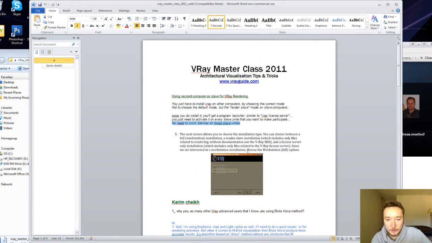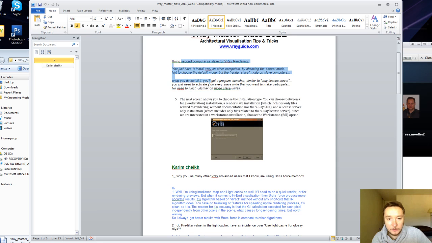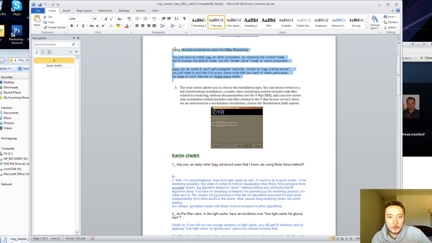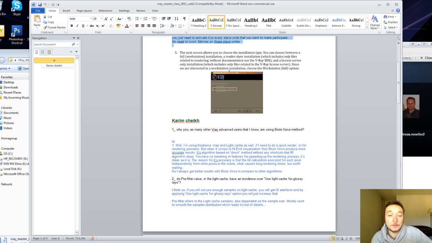You just need to launch the VRay slave. You need to find this computer from your main computer, and if you're using distributed rendering, you need to define it in the distributed rendering option. If you install it only in the slave mode, you'll be able to use its CPU to render. So here's some info. After the webinar ends, I'll send this PDF, so you'll be able to read a little bit about this.